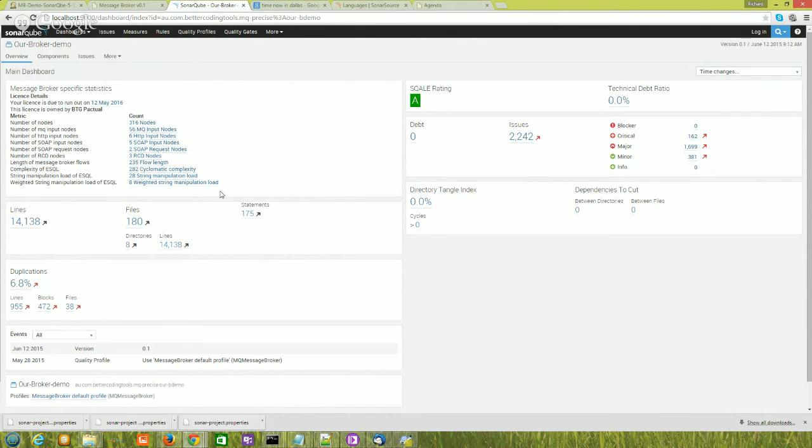Now, the weighted string manipulation load is a similar concept as the string manipulation load, but it's trying to take into account not just the fact that there's string manipulation there, but also the cases where it might be, say, within a nested loop, in which case, even though the function is only listed in the code once, it may actually be called multiple times. So a weighted string manipulation load of 4 may be doing a lot more work than a string manipulation load of 10.